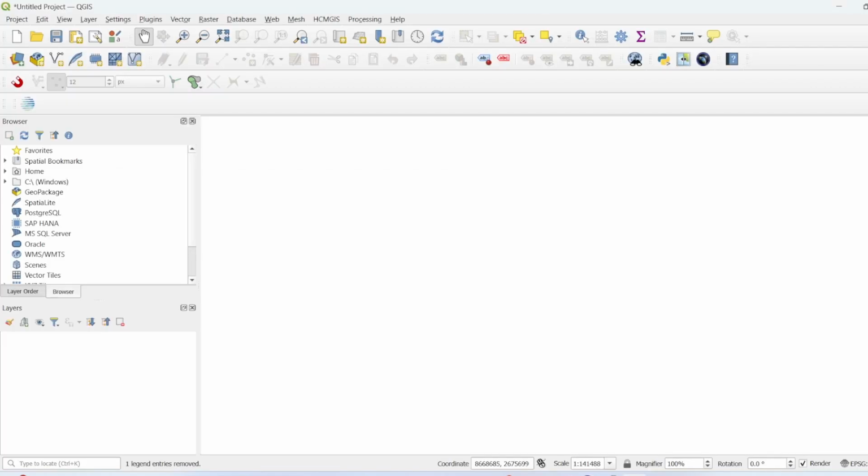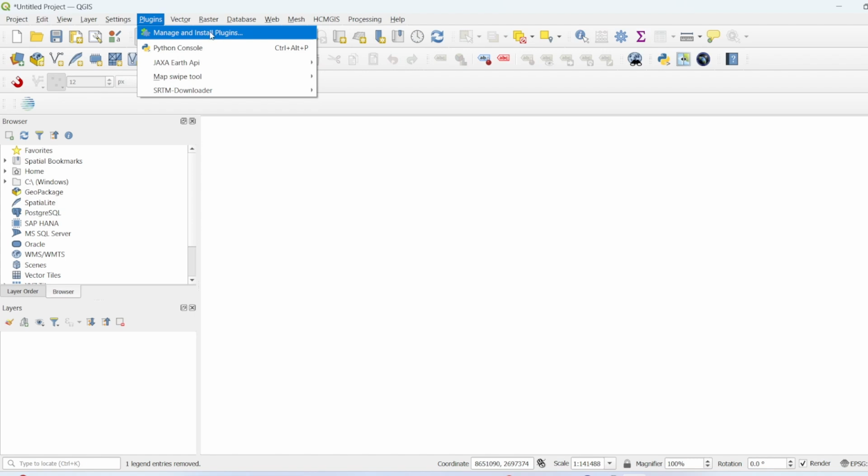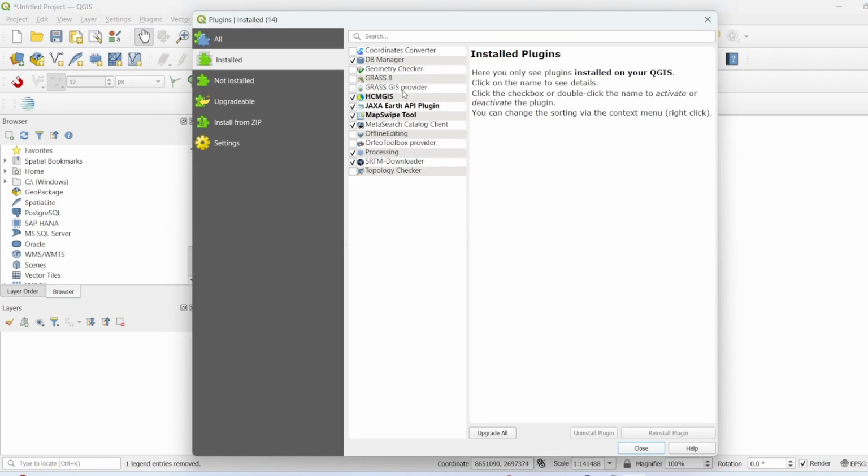Now go back to QGIS and go to Plugins, Manage and Install Plugins. For this tutorial, you need to have two plugins called HCMGIS and SRTM Downloader. Why we need HCMGIS? Because if we don't have any shapefile or location or any raster of our area, then we just go to this and find our area of interest. And the next plugin we need is SRTM Downloader, for downloading this DEM.